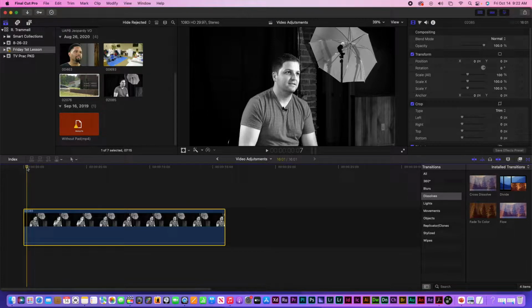So for right now, since I'm gonna do a slow zoom in, what I'm gonna do is set a keyframe at the very beginning, and I'm going over to transform, and I'm going to scale, and I'm going to all.